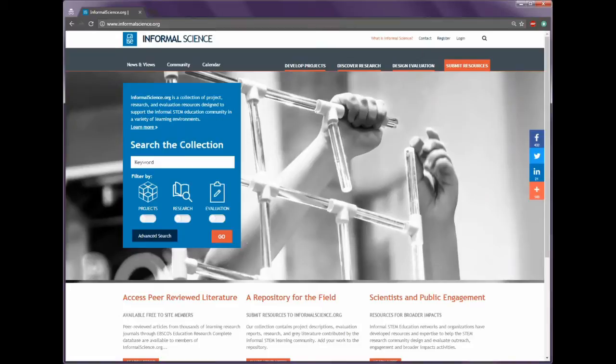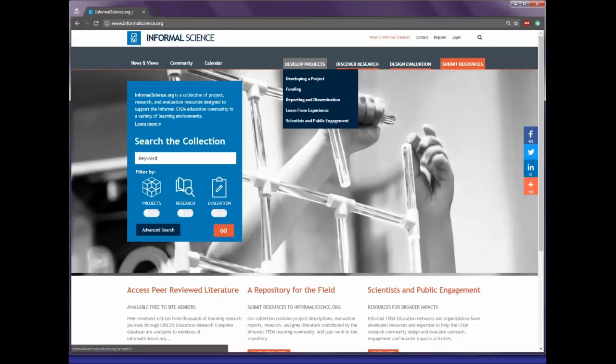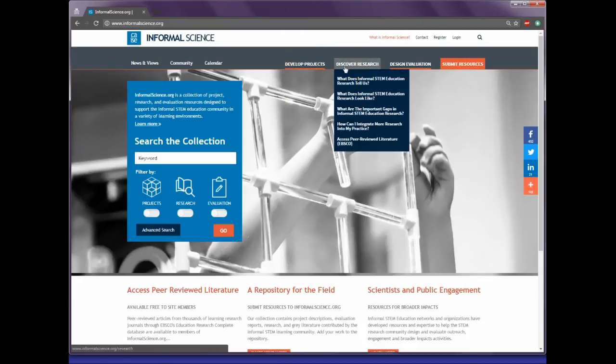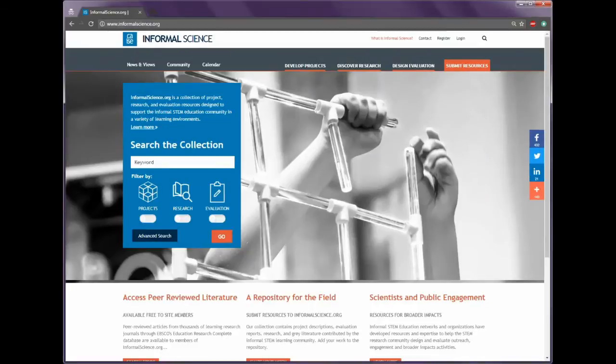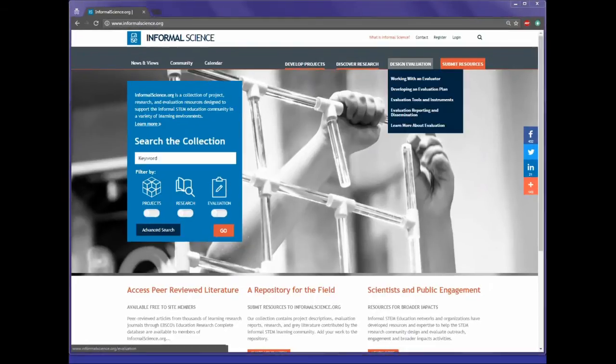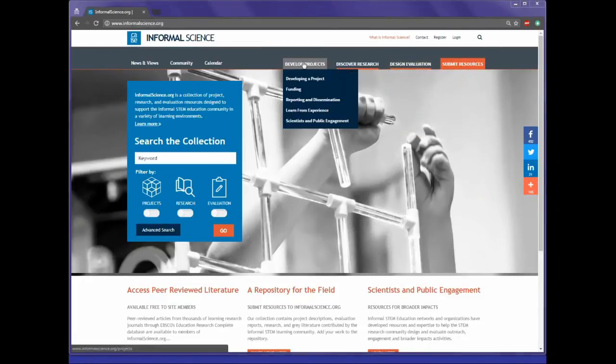And we'll go back to the home page. In addition to the database, CAISE has developed a number of landing pages to explore different areas of interest to the field. These include the Develop Projects landing pages, the Discover Research landing pages, and the Design Evaluation landing pages.